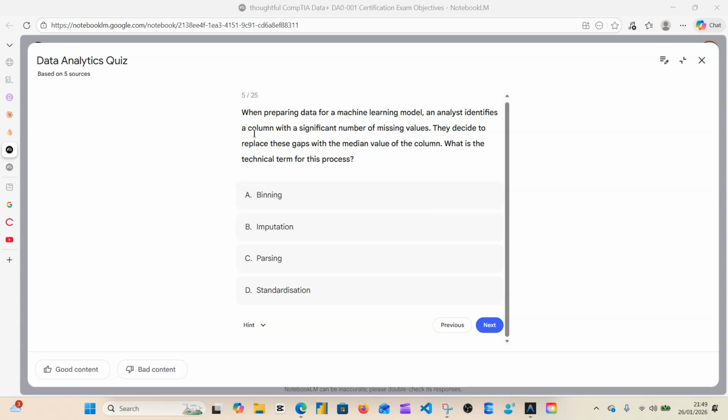When preparing for a machine learning module, an analyst identifies a column with a significant number of missing values. They decide to replace these gaps with the median value of the column. What is the technical term for this process?